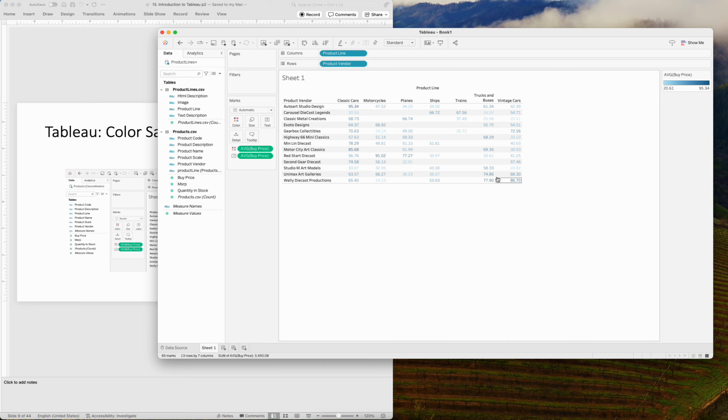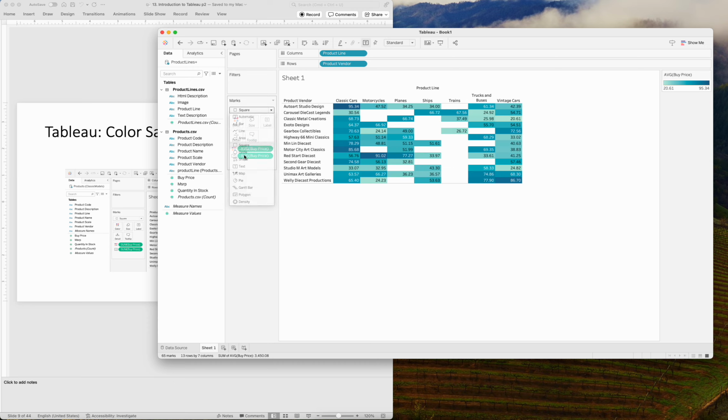So this is a little bit better, right? So you can look at the darker numbers and say, okay, those are higher average buy prices. The lighter numbers are lower average buy prices for products in the same product line. Now this is good, this is okay, right? But it's not really eye-popping and eye-catching. So let's do this. I want you to then select the average buy price, select that pill right there over the color mark, click on the down arrow next to marks and select square. And take a look at what this does to you.